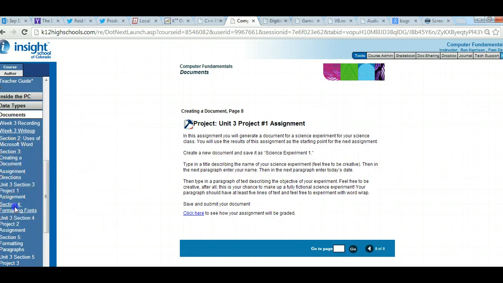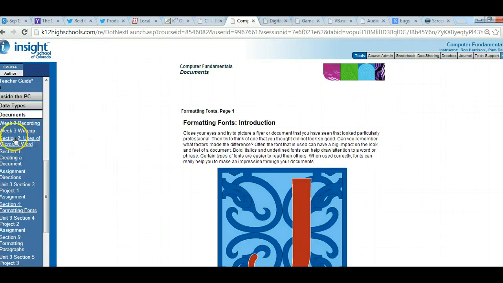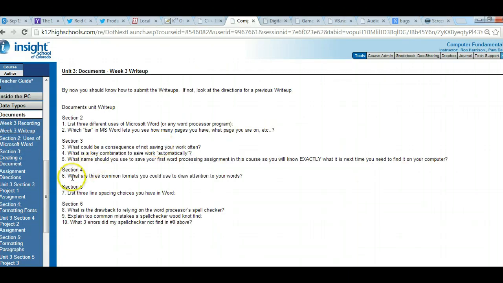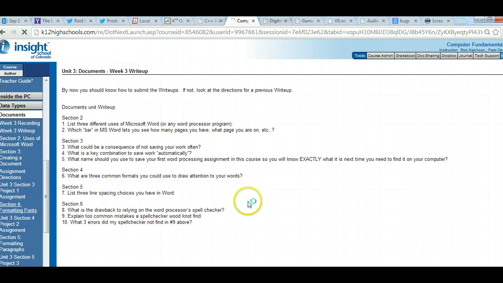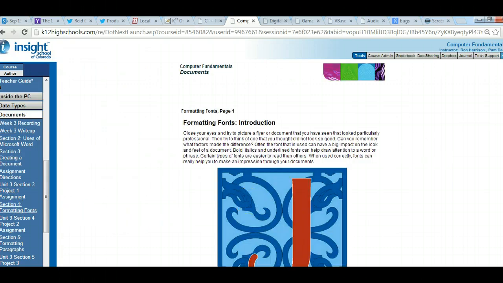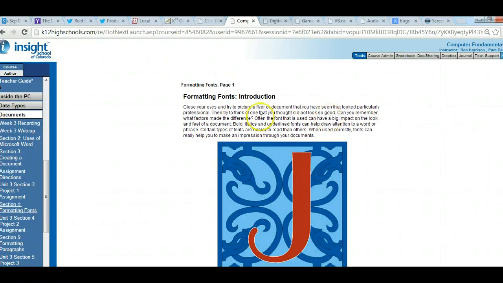Now getting into section 4, we're going to do some formatting on our text. So let's go to the section 4. What are the 3 common formats to draw attention to your words? So formatting, of course, is making your words appear the way you want them to appear. Rather than just appear as regular words, you can change them. And so you read through this, it talks about how you can make your text look different. And bold, italics, and underlined, they can draw attention to words or phrases. So those are the 3 ways that you can change the way your text looks to draw attention to it.